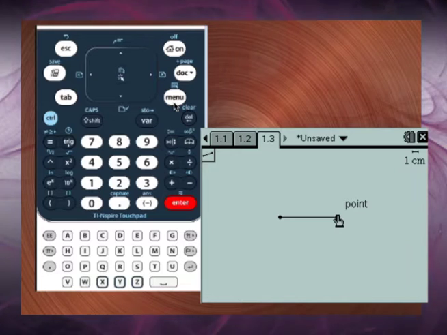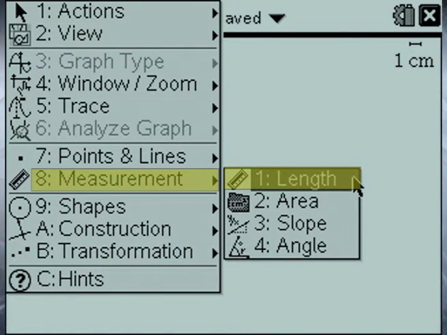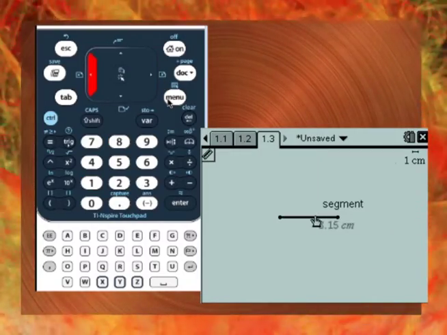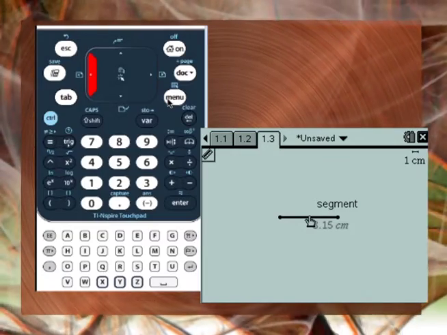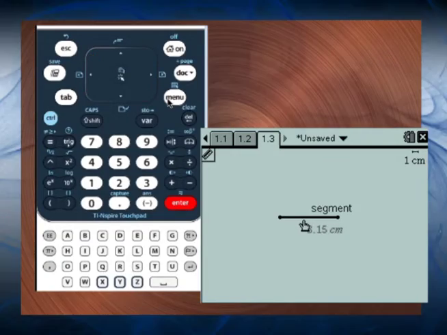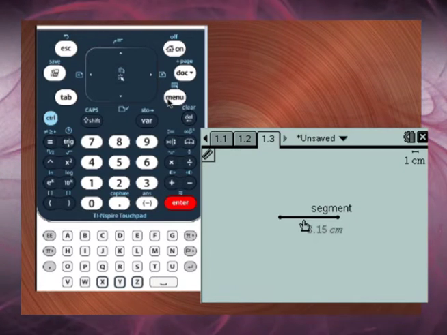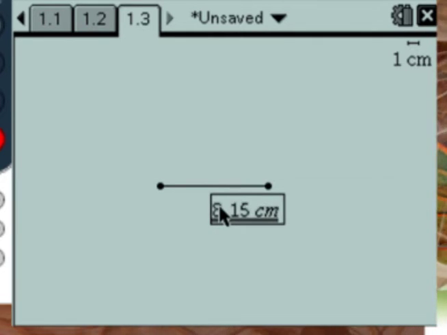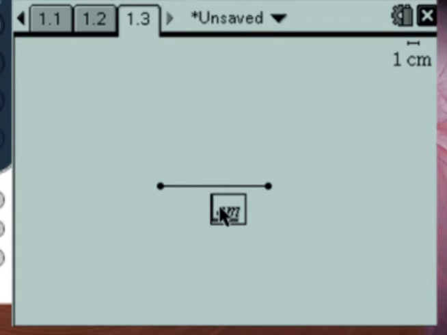Measure the segment. Press Menu, and under Measurement, select Length. Move the pointer above the segment you just created. Press Enter to record the measurement. Move the pointer below the segment and press Enter again to place the measurement on screen. Press Escape and move the pointer above the measurement. Press Enter twice to make the measurement editable. Press the Clear button and replace the value with 5.5, which represents 1/10 the length of the base of the pyramid at Chichen Itza.